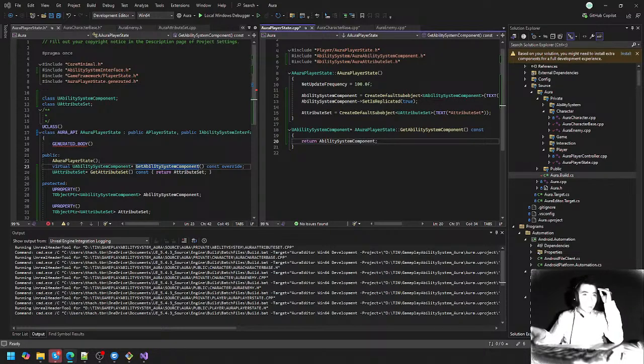So now that we have the ability system component and attribute set pointers, both on Aura player state and on the Aura character base, and we're actually constructing these objects, we're doing it in Aura enemy in the constructor, and we're doing it in Aura player state for the player controlled character, we're now ready to make that connection for the Aura character, because the Aura character has these pointers and they're null.